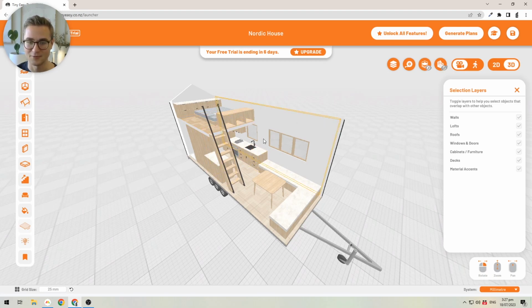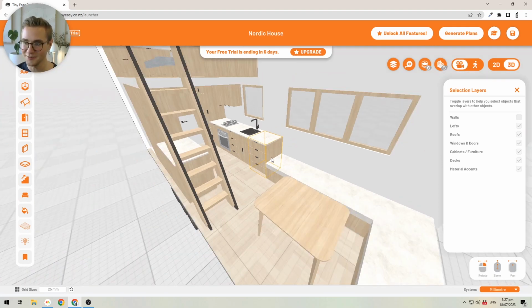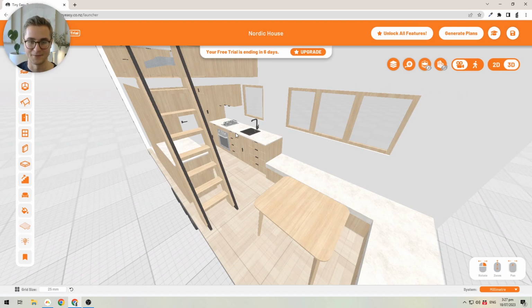So for example, we don't want to be able to select walls. I will just click on this tick mark here, and now when I'm hovering over the walls, these walls will not come up anymore. And now it's going to be much easier for me to select this cabinet, for example. Let's say I don't want to be able to select cabinets. Just for the sake of it, I will quickly click this cabinet and furniture button, and now I won't be able to select cabinets and furniture.